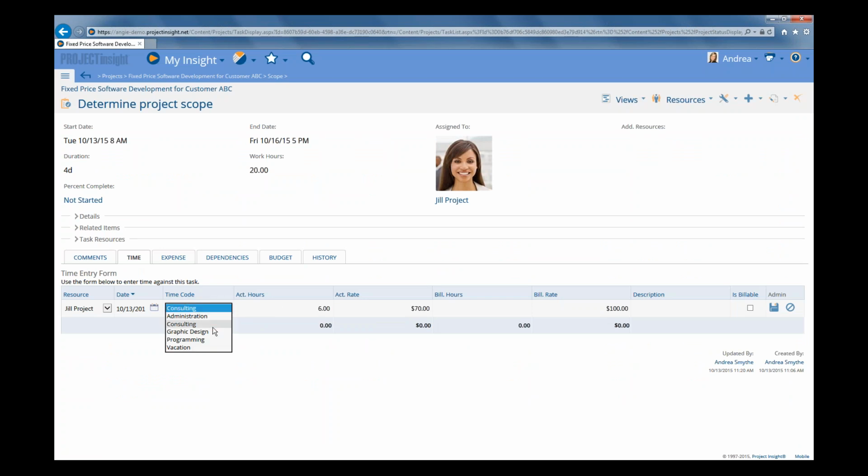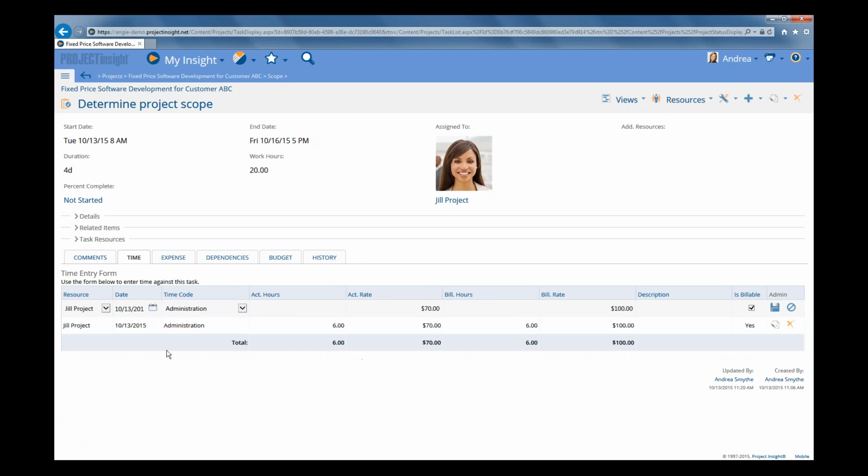And I think I have to change my time code. So I'm going to put in, let's try administration. I'm not sure if that's the right time code I want to use, but we'll find out. And because I'm logged in as the project manager, you're going to see some extra data when you're doing this time entry, such as things like the rates applied and the billing hours and billing rates. Your regular team members aren't going to see that. They're basically going to see the actual hours and a description, and potentially this is billable flag. So let's go ahead and let's say yes, it is billable, and save that. And then you can see that our time entry got entered into the system.